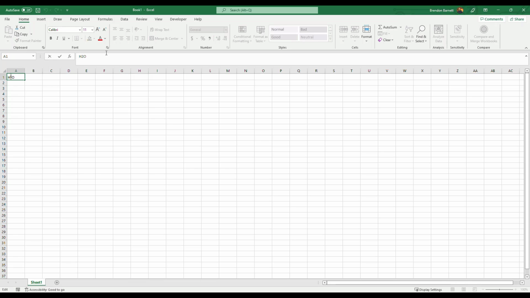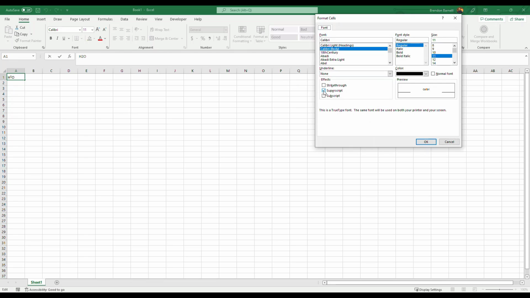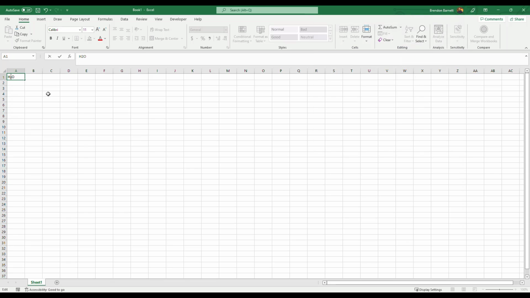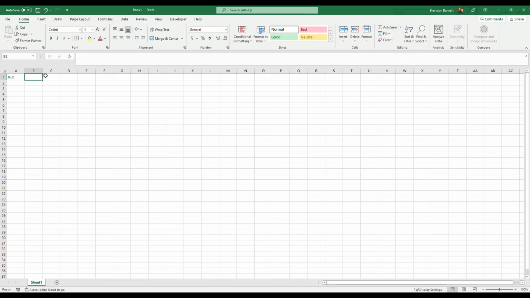Actually, you know what I want to do? I want to move that to a subscript. So I've got to go back into the expanded font menu. I've got to uncheck superscript and then check subscript and hit OK again. So that looks pretty good.